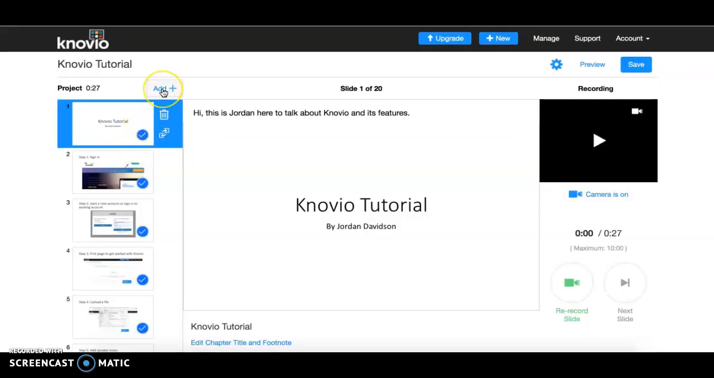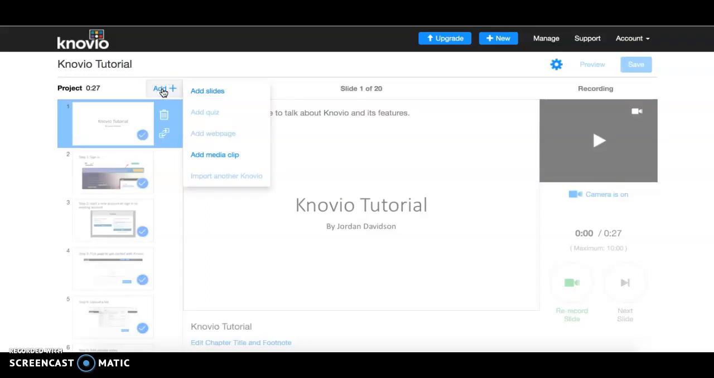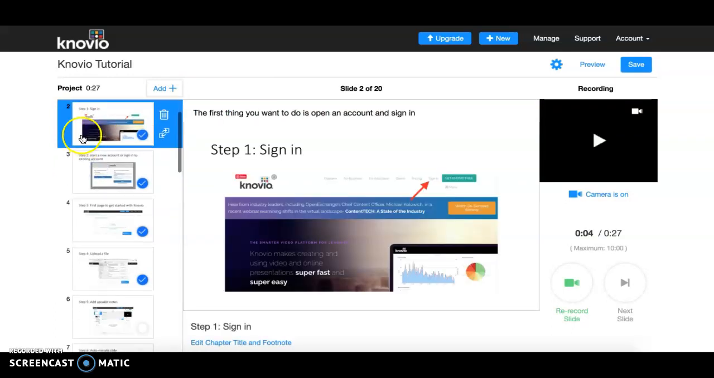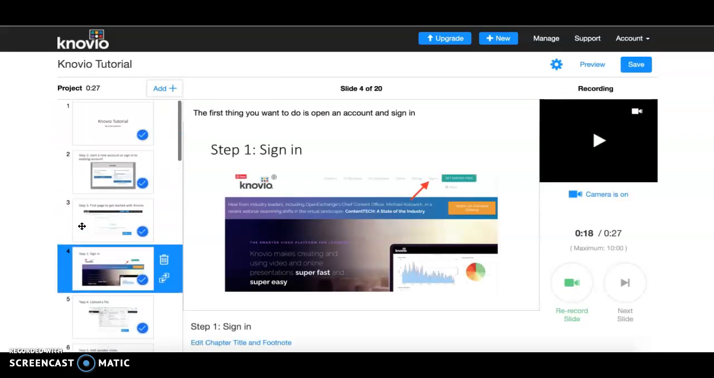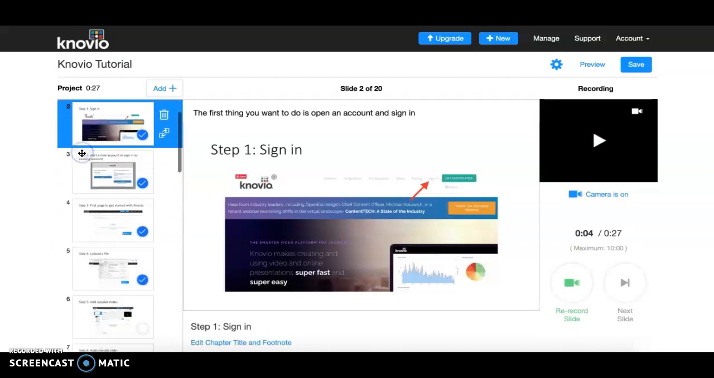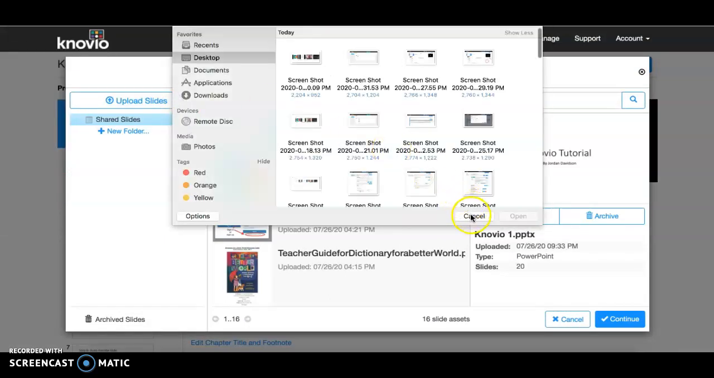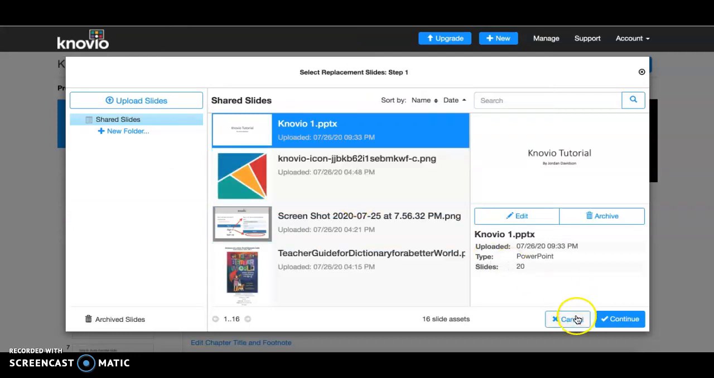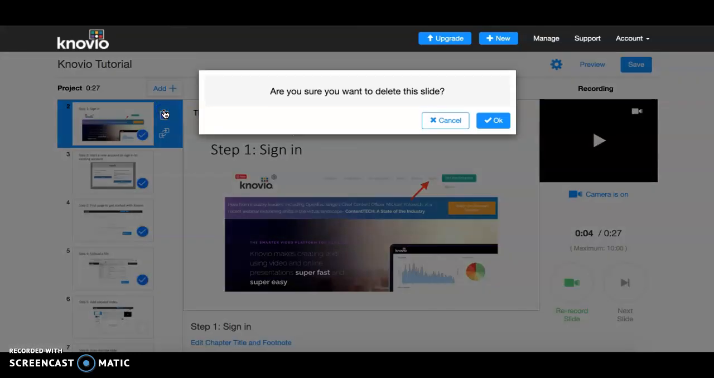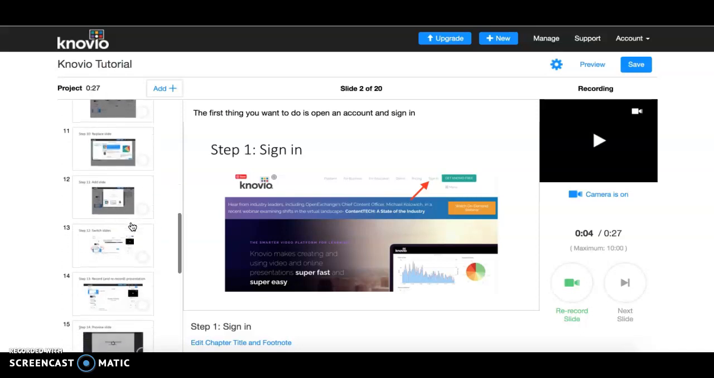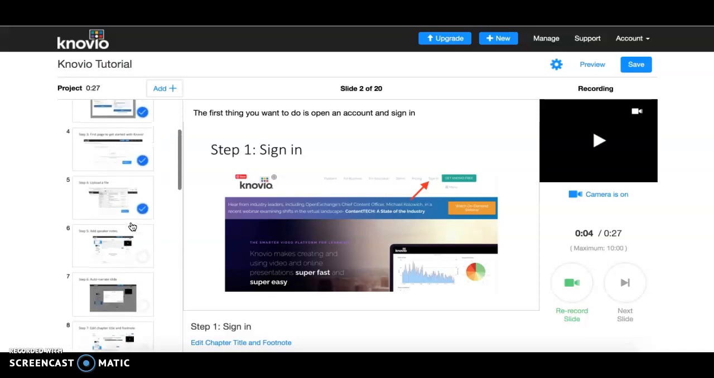For editing purposes, if I feel the need to add some more slides or a media clip, I can do that. If I don't like the position of one slide, I can move it down and put it somewhere else, and there's a bit of wiggle room for moving those around. I can switch out a slide, so I can either upload one from my computer or something that already exists on my Novio account. And of course, if I'm not feeling that a slide fits in this presentation, I can also have it deleted as well. So that's some of the editing features for the Novio presentation.